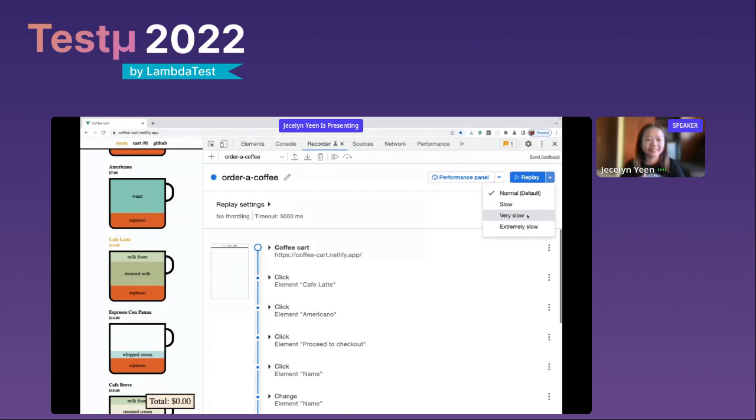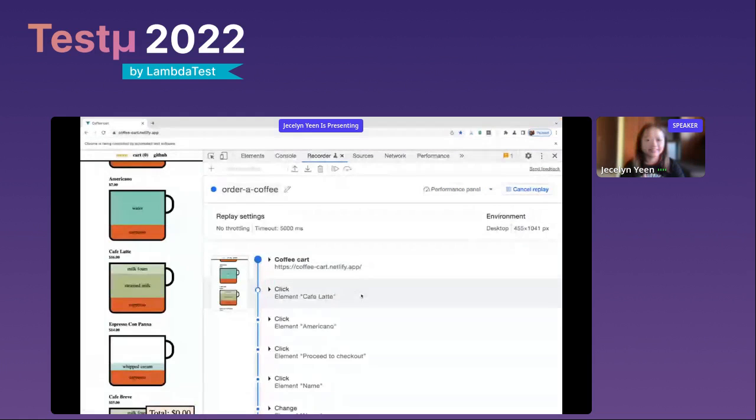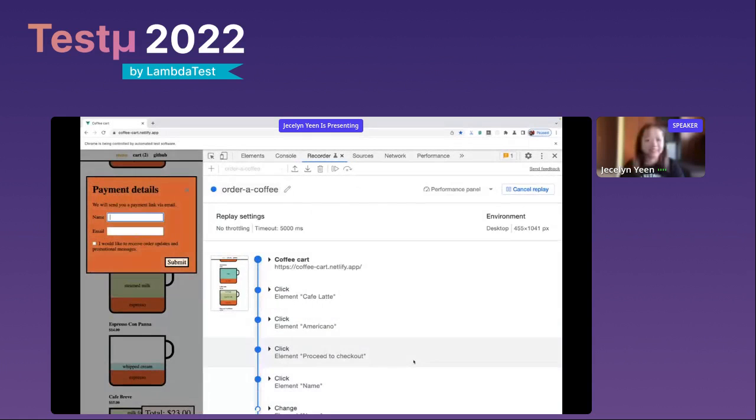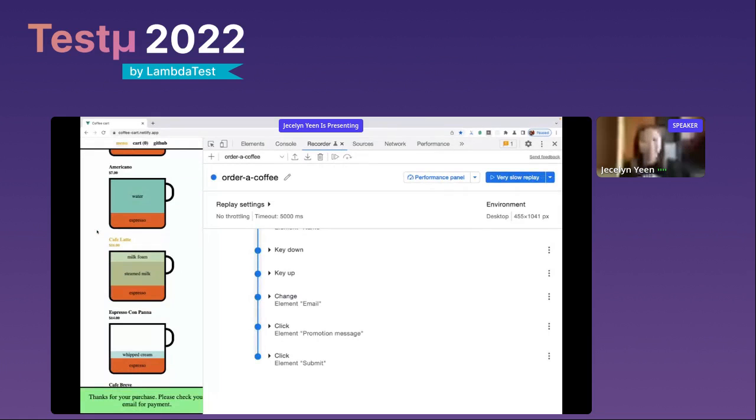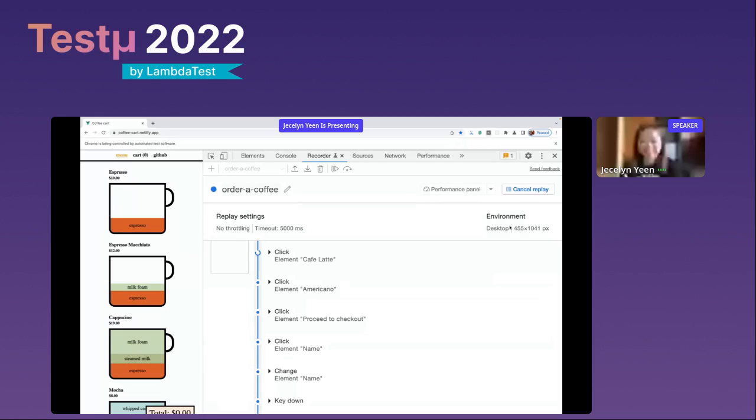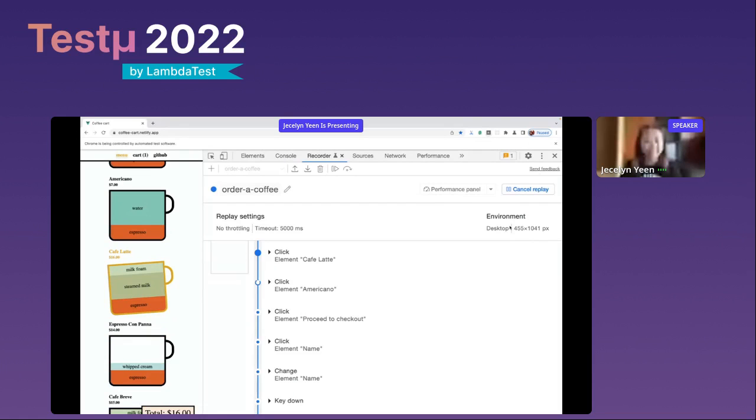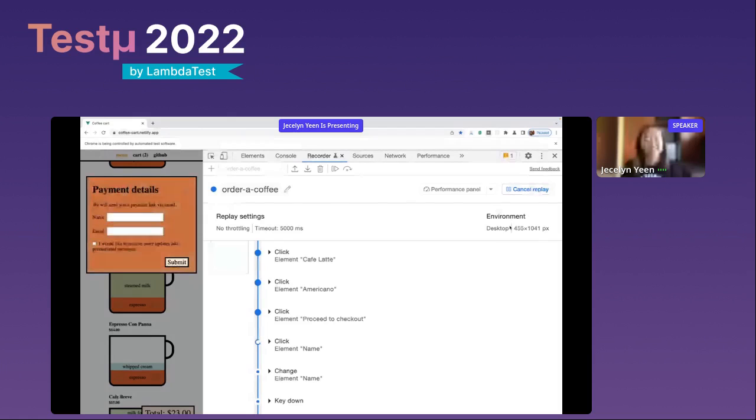If I click on very slow, now you see that it's click on latte, Americano, proceed to checkout. And when it fills up the form, it actually slows down. You can see that it fills up the form step by step and it is not too fast. And if you still think that it's too fast, what you can do is run it at an extremely slow pace so you can see it even better on the replay on the screen.